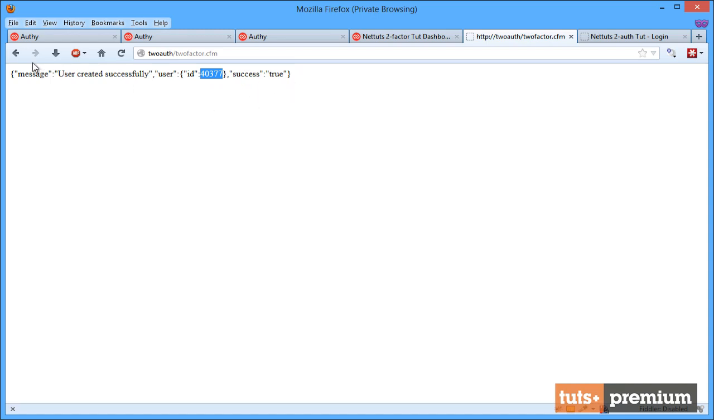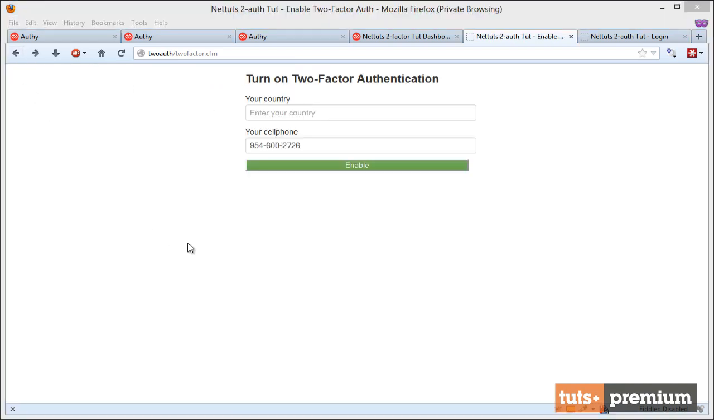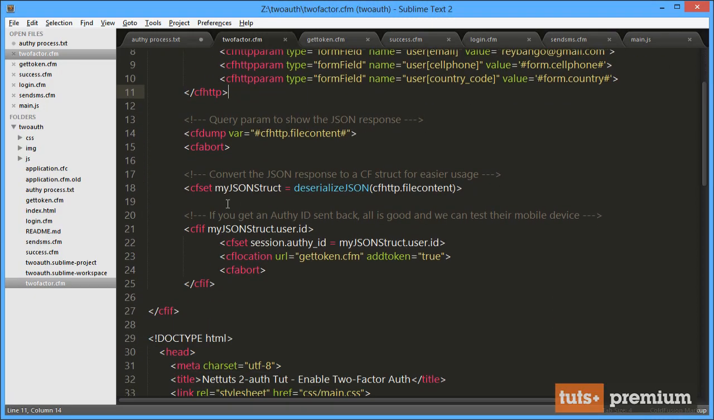From there, you can actually act upon that. So in the code, I can go ahead and look and say, all right, I'm going to deserialize this JSON so I can work with it easier within ColdFusion. And I want to see if there's an actual user ID. If there's no user ID, I know that this kind of failed. I could have used the success attribute if I wanted to, but this is fine for the purposes of this demo.